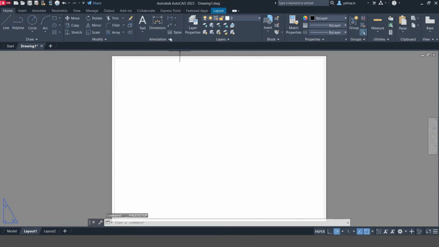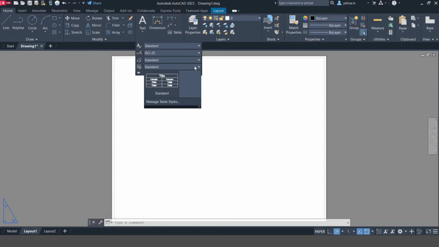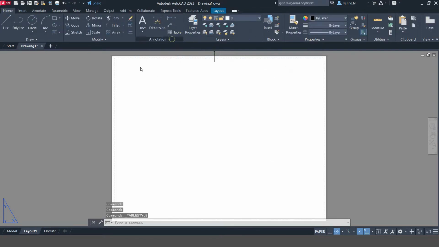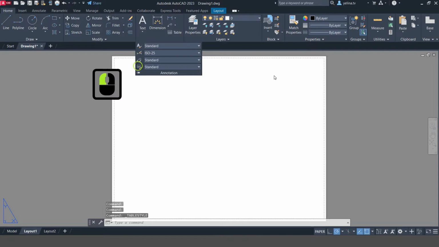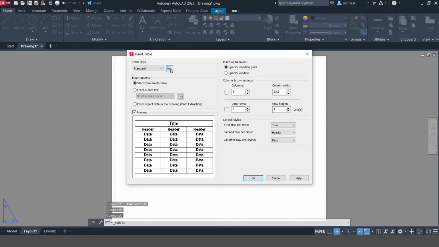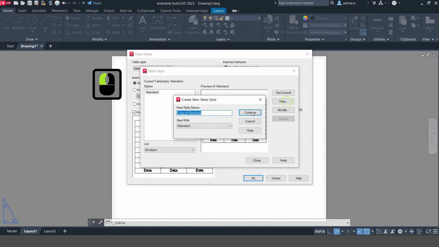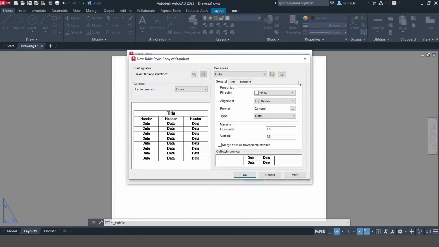To create a table in AutoCAD, we can use an existing table style or create a new one. To do that, we click here. Or here. Or, when we begin to create a new table, we can also click on this icon near the drop-down list of table styles and create a new table style from here. We press New and open a dialog box called New Table Style. Let's see what we can change first.